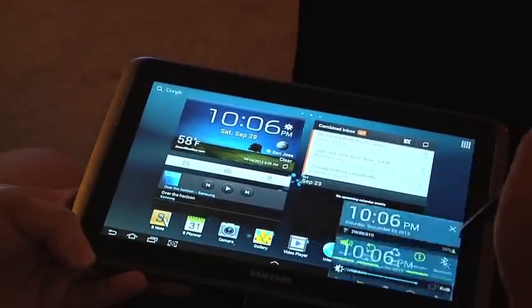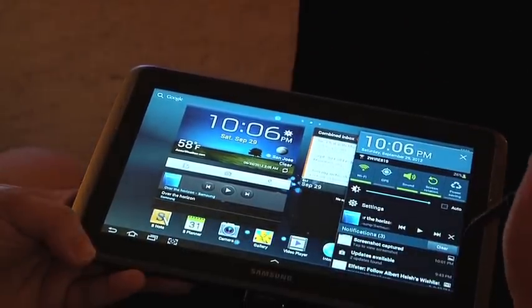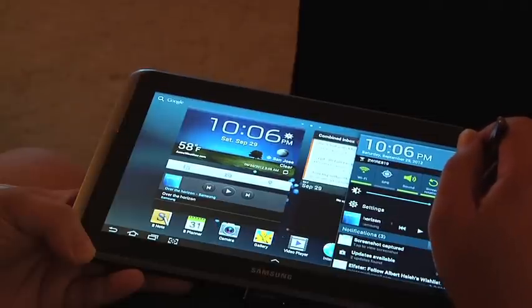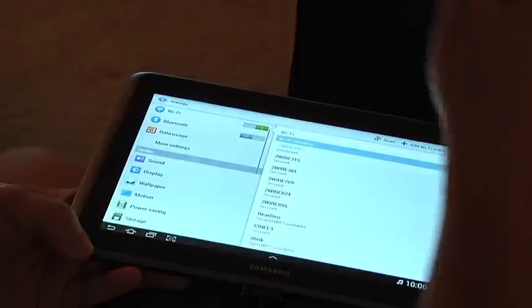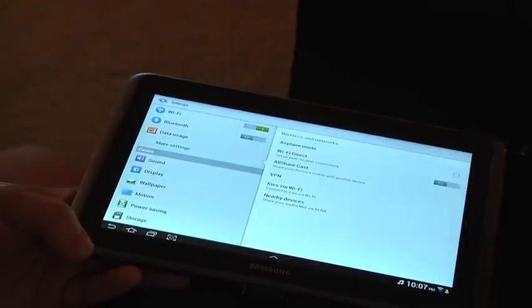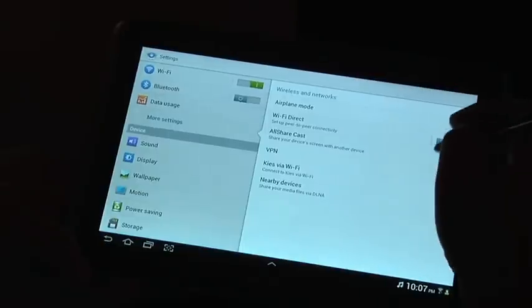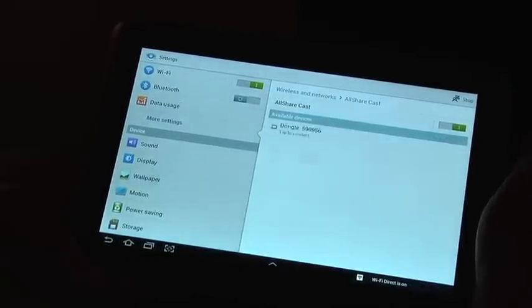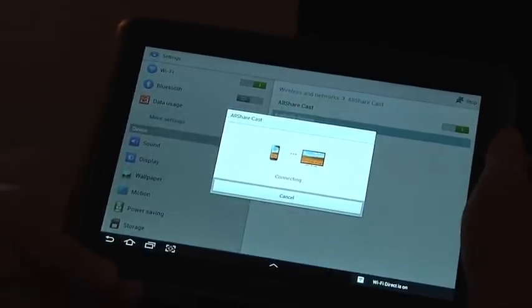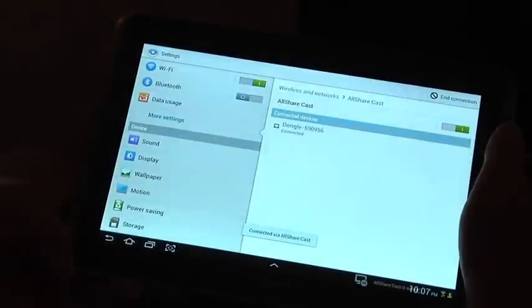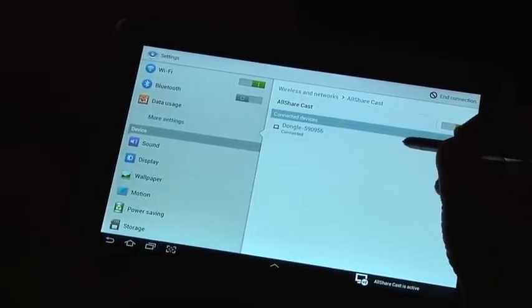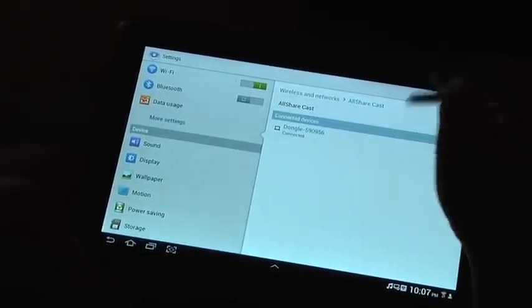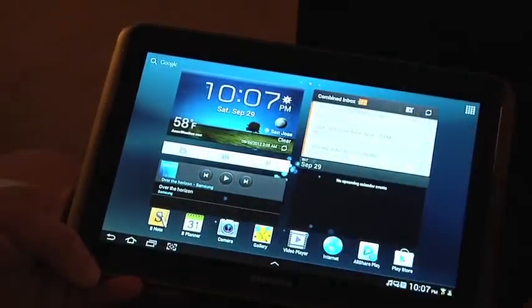So to set that up, I already have it set up to my TV, but what you wanna do is go to settings, and then go to more settings, and then click all share cast, and it's already connecting because I've already connected before. So the dongle is connected. So everything that I do on here is now gonna be shown on my TV screen.